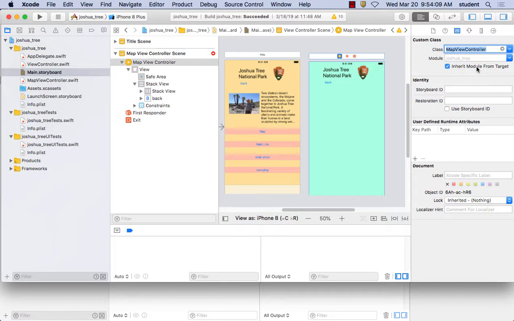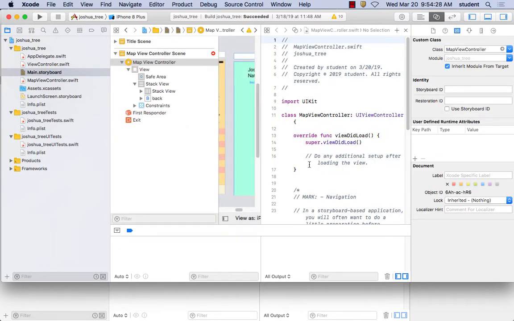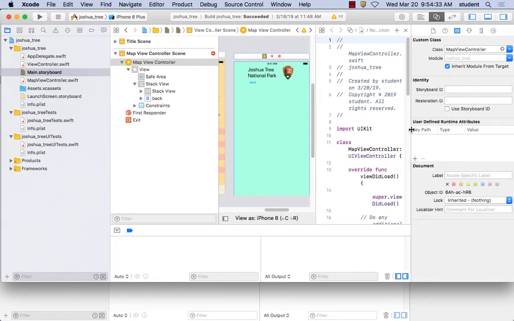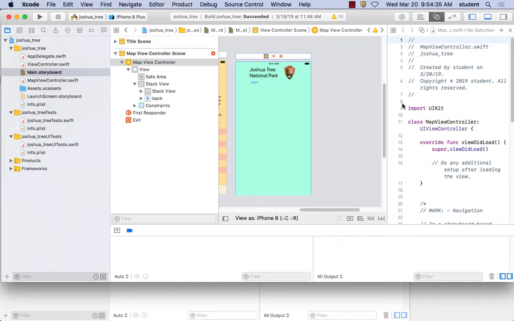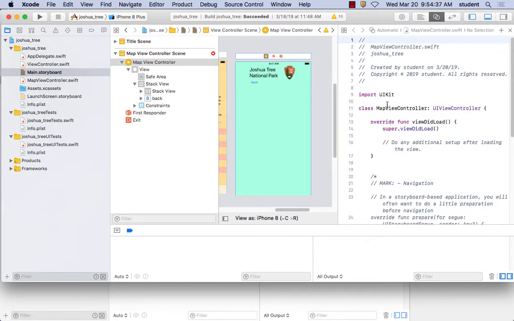So let's follow the handout. It seemed to work, so let's try it. To get the programming up next to it, remember the Olympic symbol with the two circles here, right here? Click on that. And it should show Map View Controller. How do you know you're in the right one? Because it says Map View Controller here. Do you see it? Right?